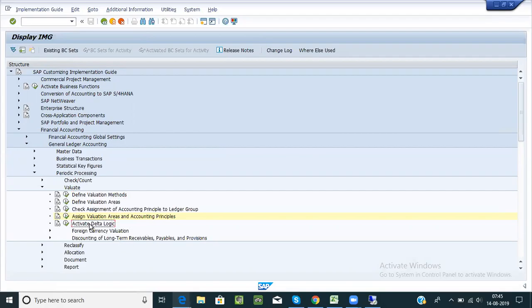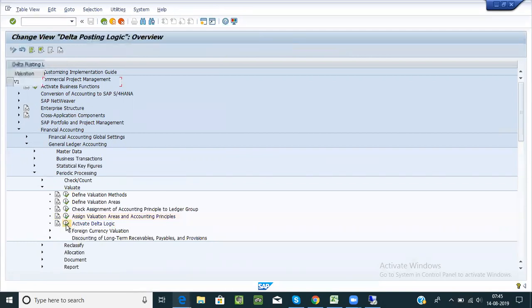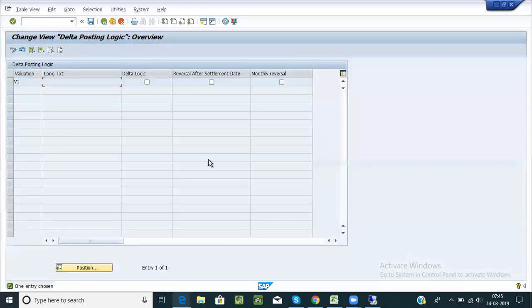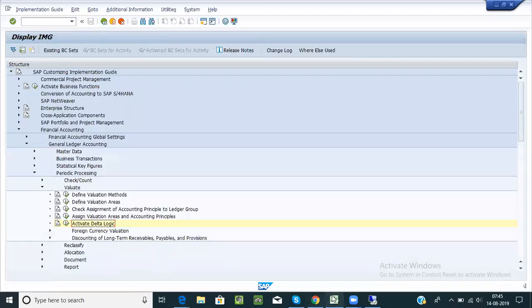Next is activate delta logic. Normally we don't do this. What is the meaning of this delta logic? We don't activate it normally. Here I'm not activating anything. If you want, you can select this, but what is the meaning of it? Let's discuss something about it.